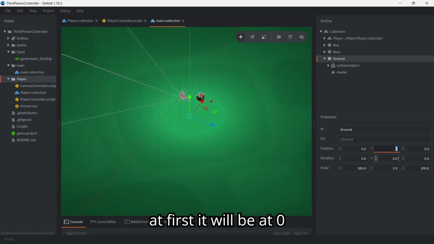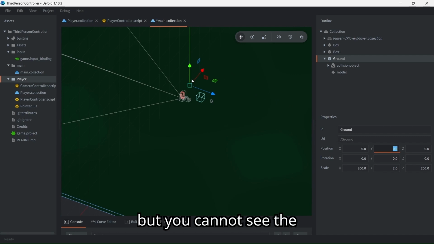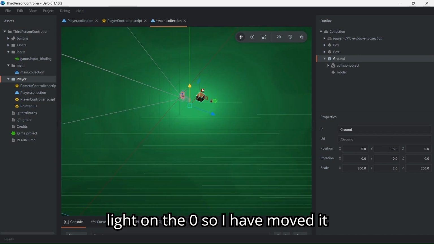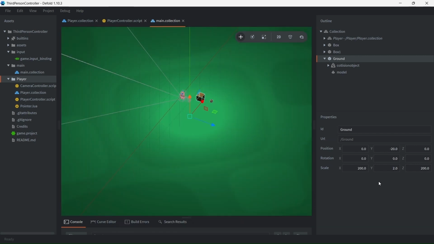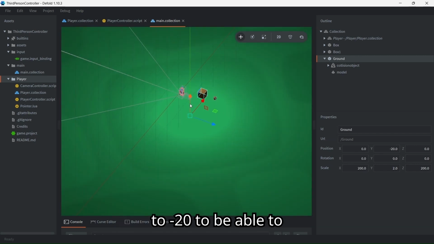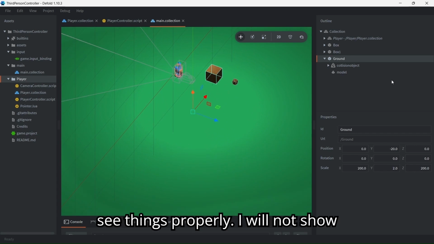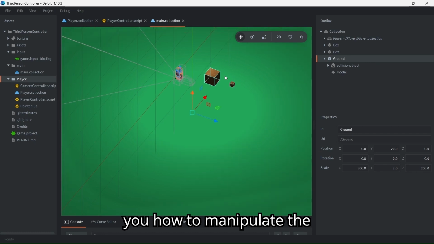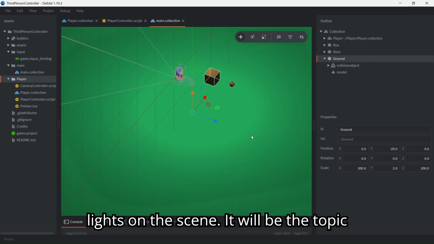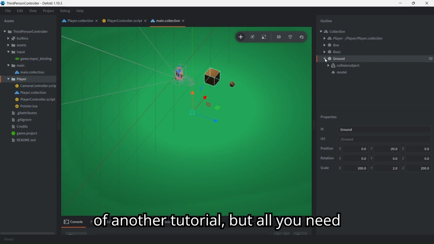At first, it will be at 0, but you cannot see the light on the 0, so I have moved it to -20 to be able to see things properly. I will not show you how to manipulate the lights on the scene. It will be the topic of another tutorial.